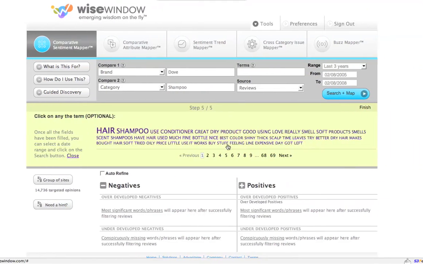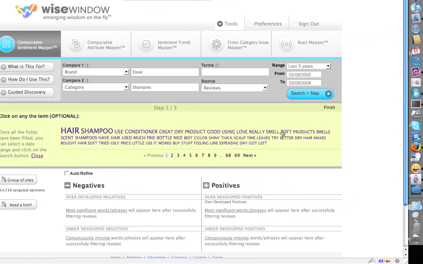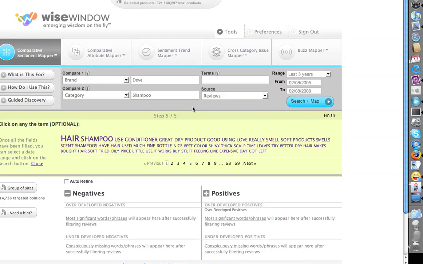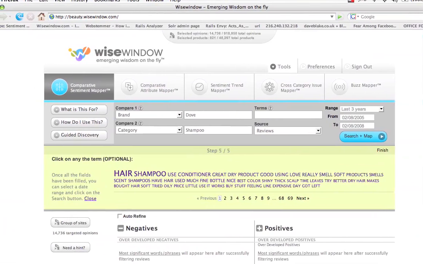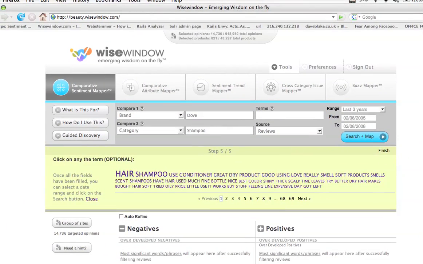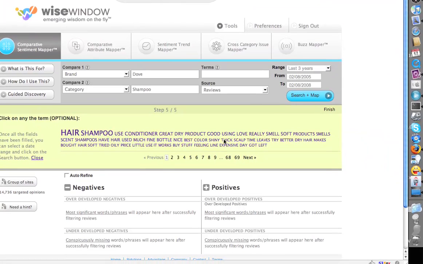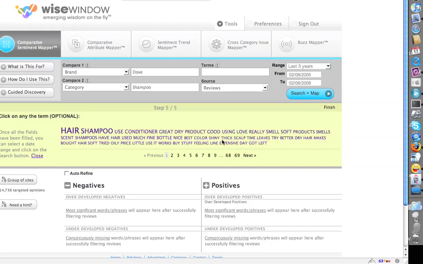Now what is interesting here is basically the terms or phrases which show up here are the terms or phrases which are common between Dow and shampoos, not shampoo by itself or Dow by itself. And these could be the dimensions you could measure the verbatims on.